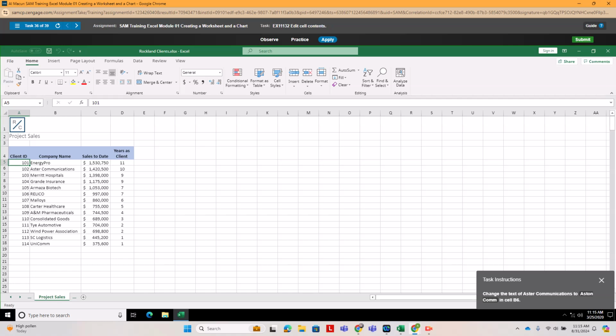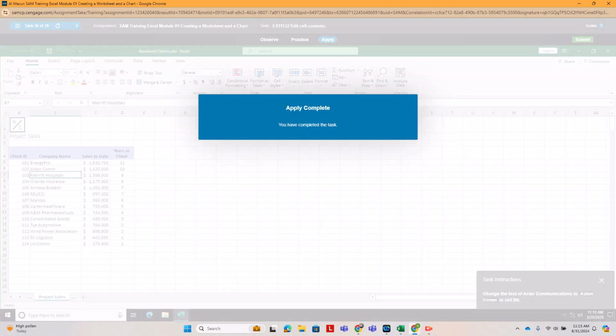Task 36 brings us to editing a cell's contents. So we want to change the text of Aster Communications to Aston.com. So I've chosen what my cell reference is, and notice Astor.com here. This is where we actually type into a cell. So let's just type what they want us to type. Sorry, Aston.com, and enter.